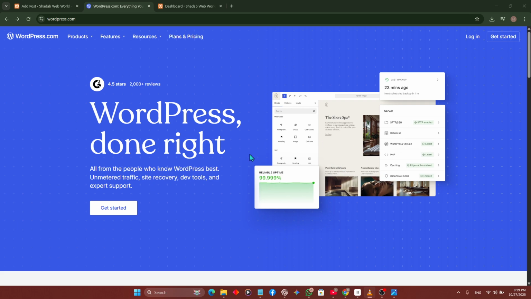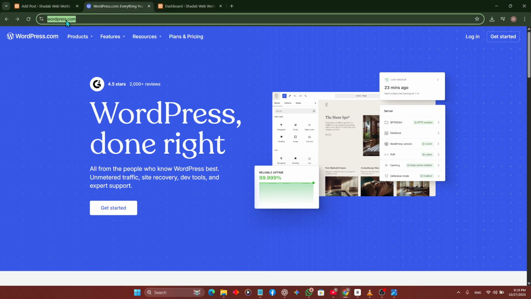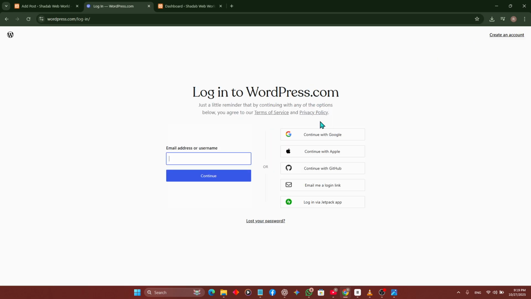Let's get started. Begin by opening your web browser and heading over to your WordPress website. Once your site loads, look toward the top right corner of the screen and click on the Login option. This will take you to the login page where you can access your WordPress account. Instead of typing in a username and password, you'll notice an option that says Continue with Google. Click on that, then choose the Google account you want to use for signing in. It's a quick and secure way to log into your site.